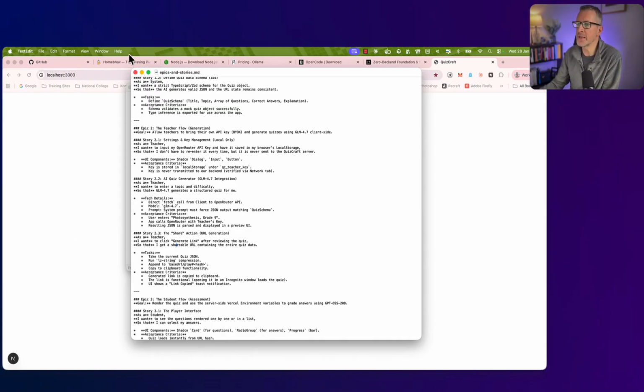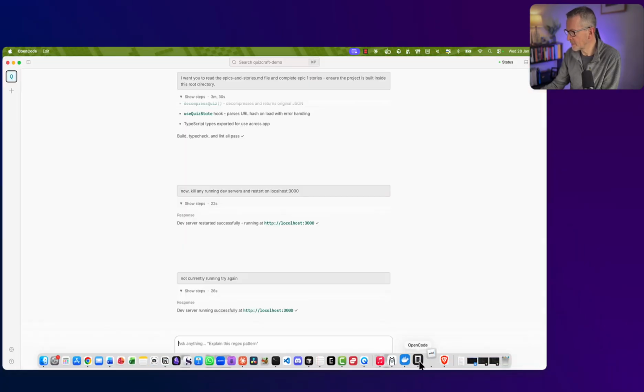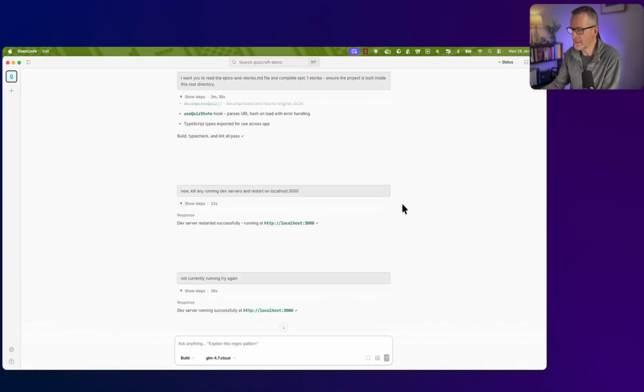Okay, so let's go back in here, back into OpenCode. There we go. I'm going to say now, let's move on to building all of Epic 2 stories to completion. Then I'm going to say, then at the end, run build. Run build is the process to make sure it's ready to be deployed. So it's like a check process that we need to go through.